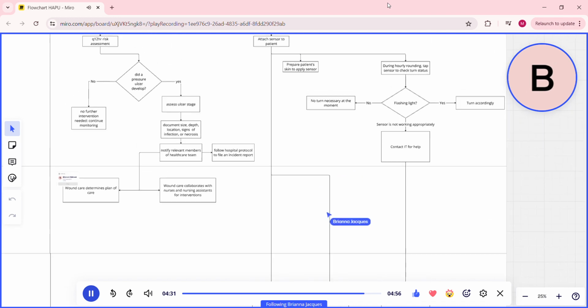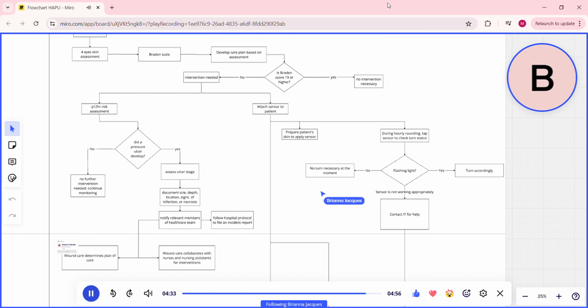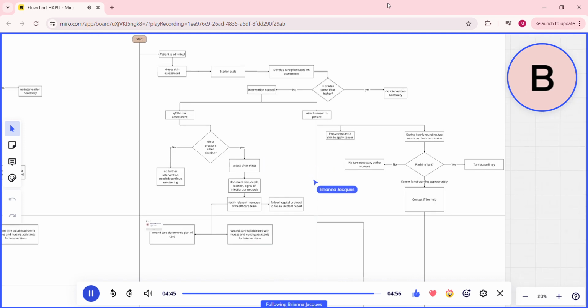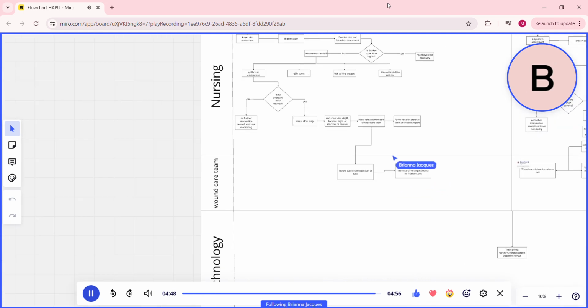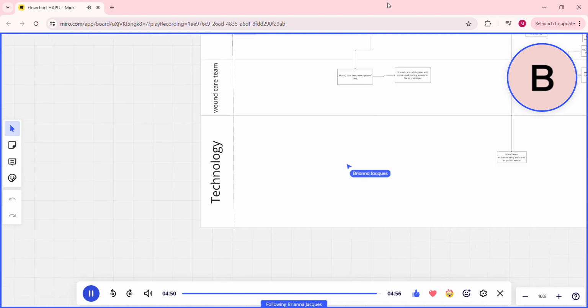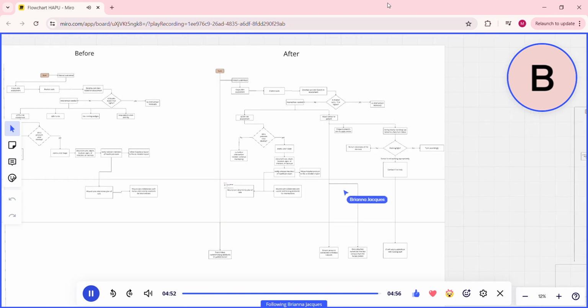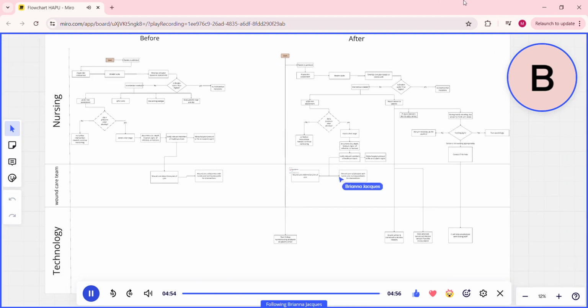So this would just help with that every 2-hour turning, just to make sure it's getting done, as well as checking for if a pressure ulcer did develop every 12 hours. So our 3 frames in total is going to be nursing, wound care, and technology. And that's it, our before and after.